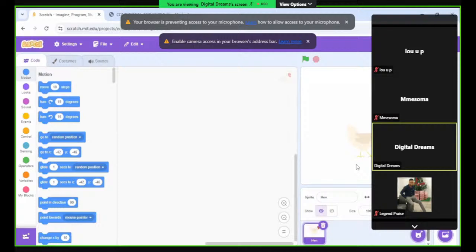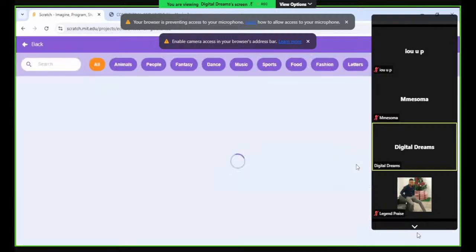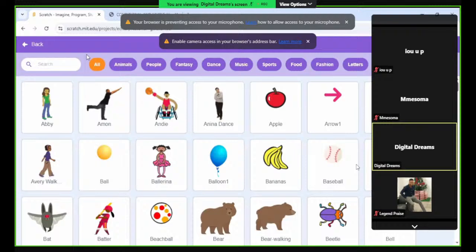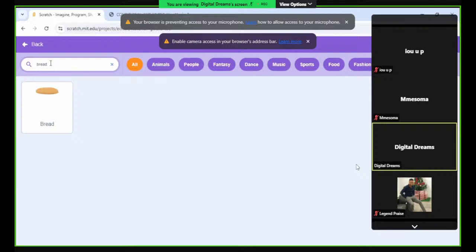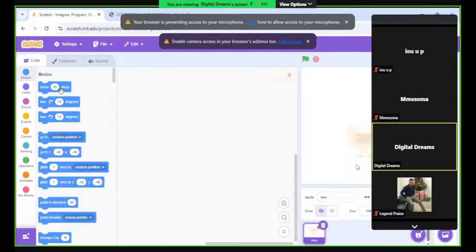Now we need another sprite, right? The next sprite we'll be using is bread. So you type in bread. Our bread is here. You click on it. There's my bread. All right, my bread is here. So we want to make our hen eat the bread.